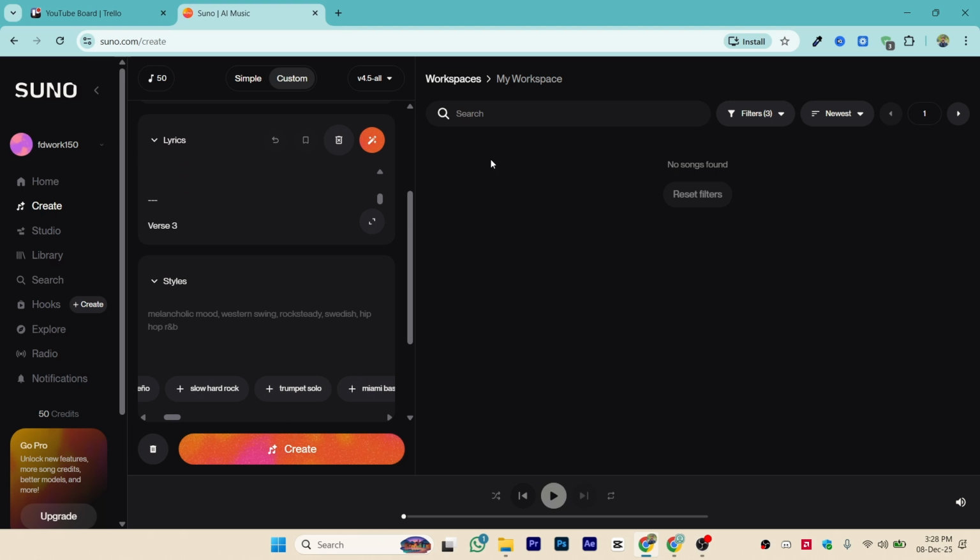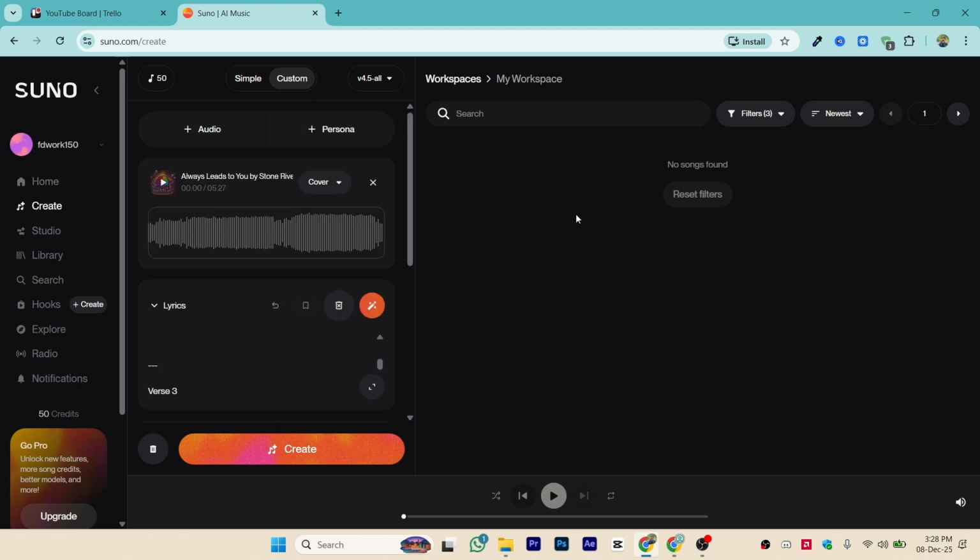And once you click on create, it will appear on the right side inside your my workspace. So that song will be a remix of the original song plus the instructions that you gave it, and your song as well. So that is a simple and easy process of how you can make a remix in Suno AI.